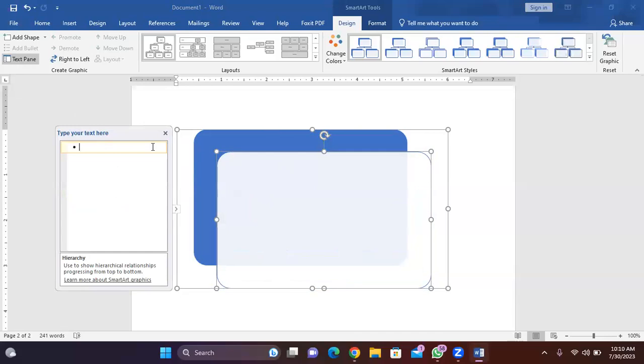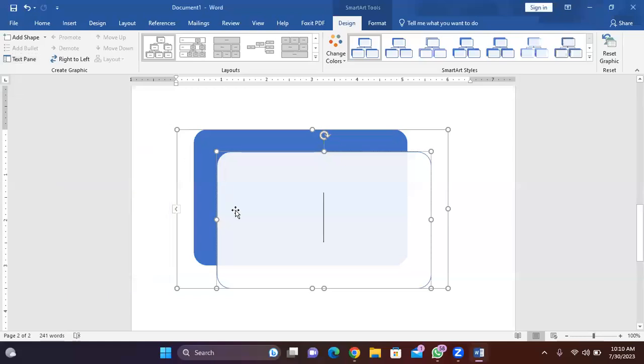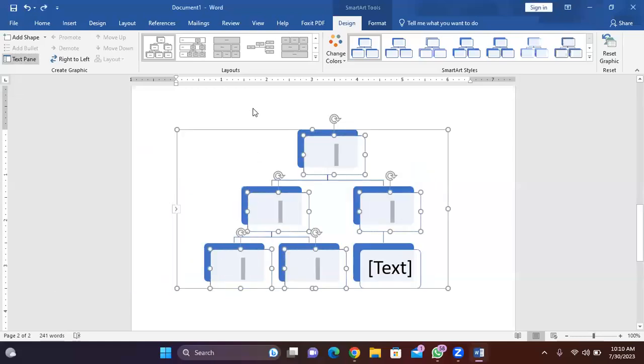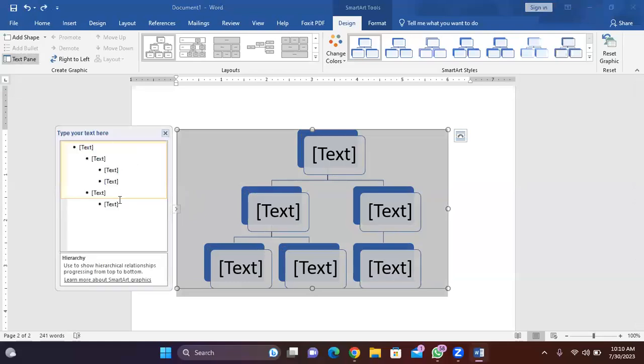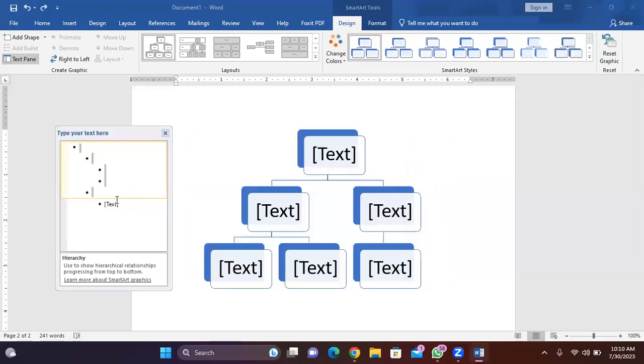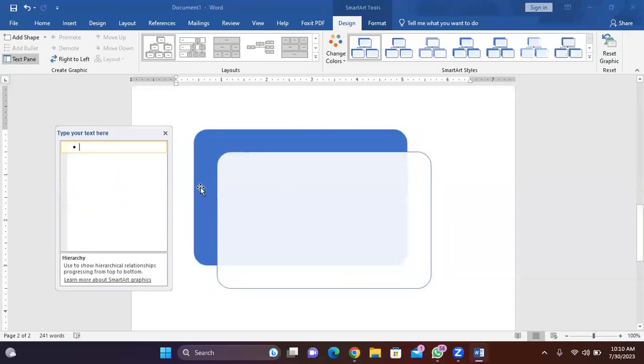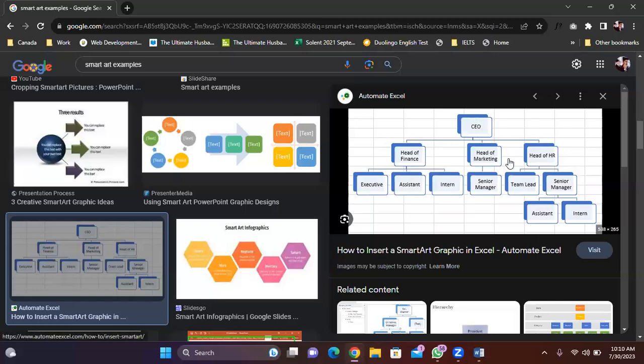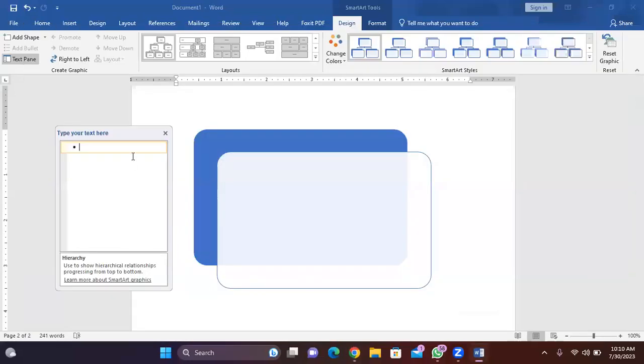Understood? See what I did. Select the last point and delete up to the first. You can see that the last point is not getting selected. Select all the points and then delete it. So you can see it will get deleted. So what is the first one? We have CEO, head of finance, head of marketing, and head of HR. I will give CEO here.